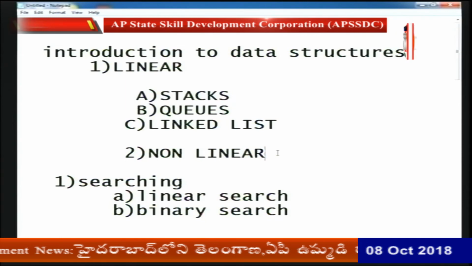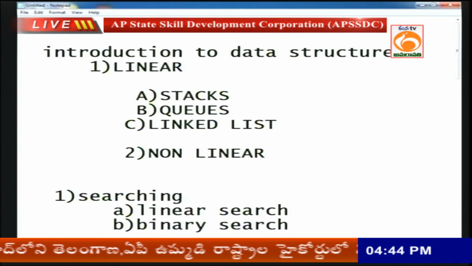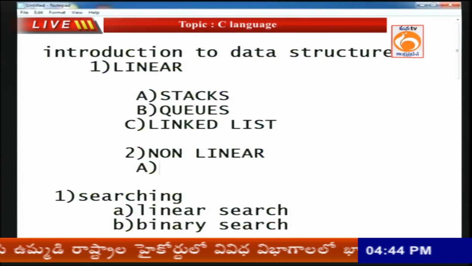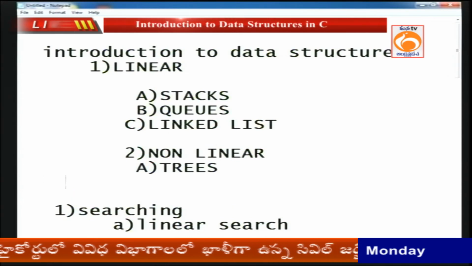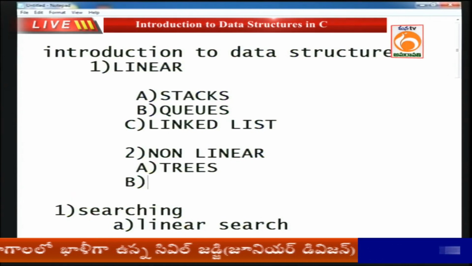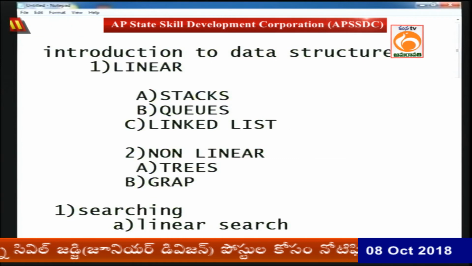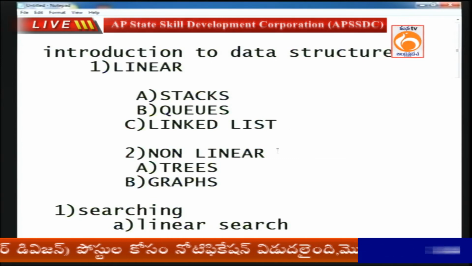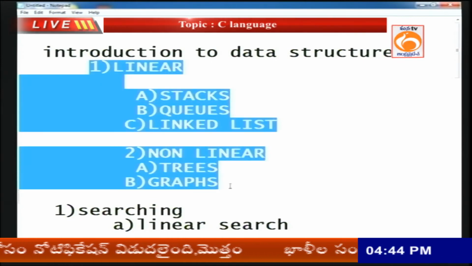And non-linear data structures. Which are the non-linear data structure categories you have? Tree is a non-linear data structure, and graph is also a non-linear data structure. These are the concepts you have for the linear and non-linear topics.